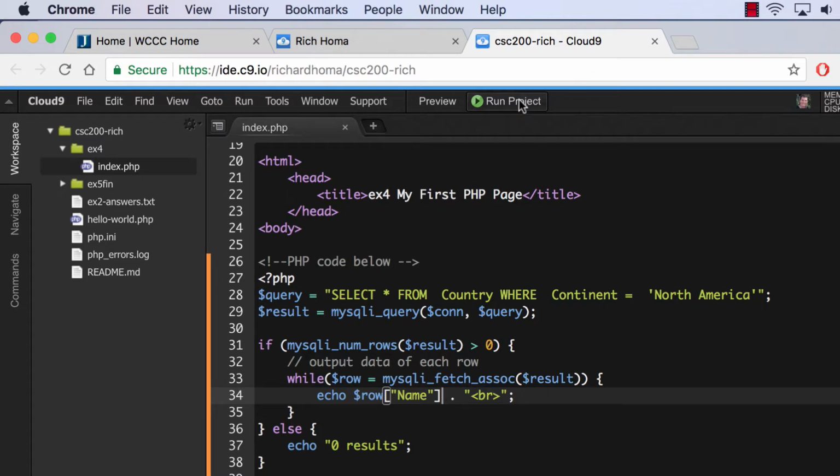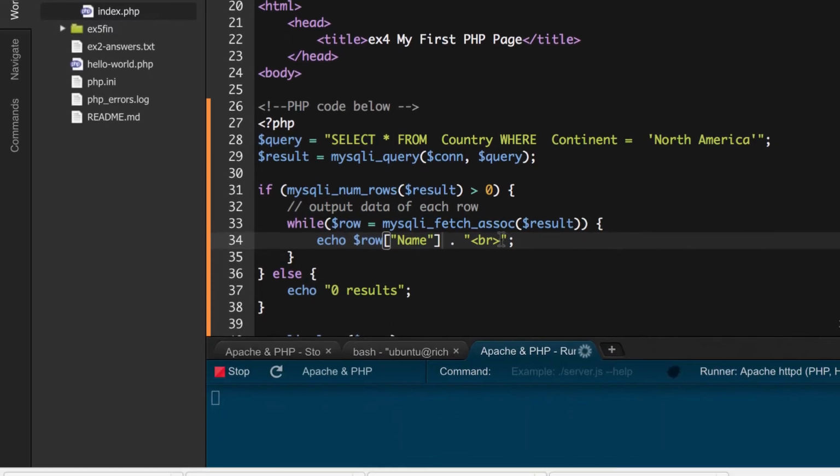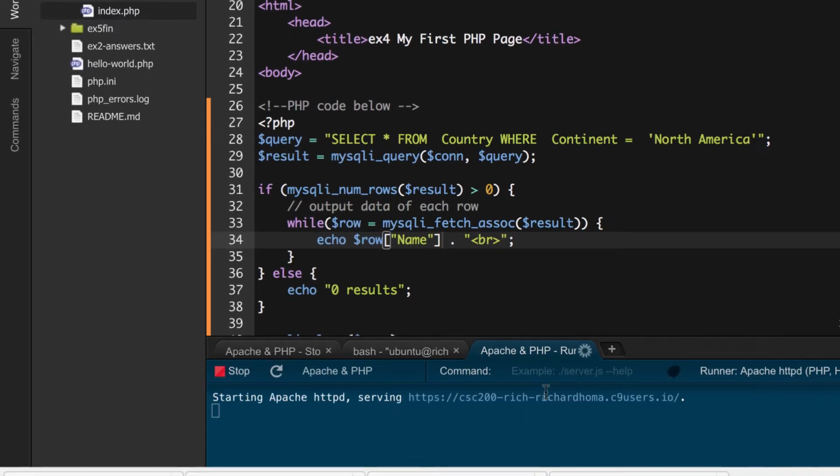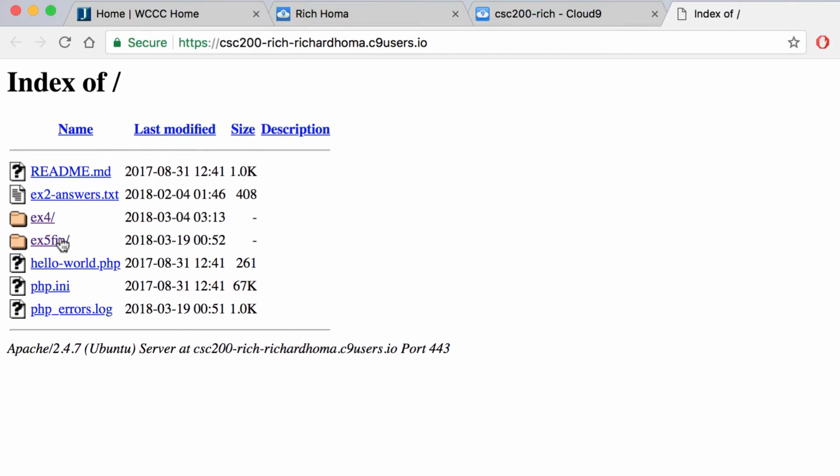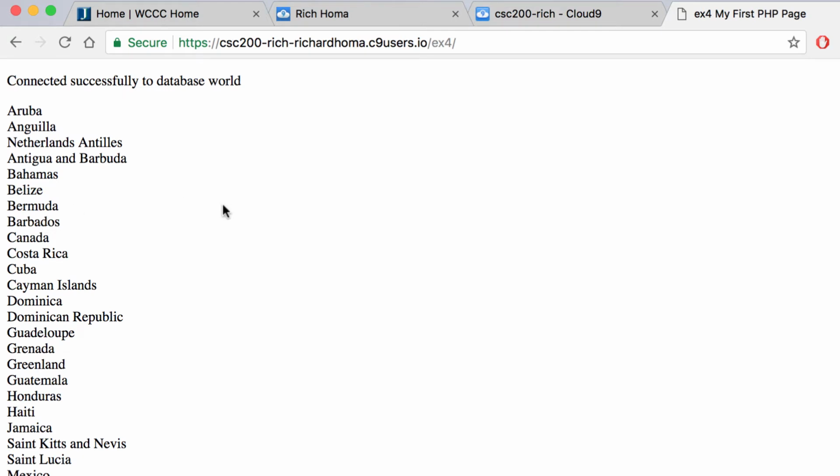Now when we did this, remember we have to run project in order to view it, because it has to run through our Apache server in order to interpret the PHP code. So I'm going to go down here and click on the file and open, so it opens up in a new tab. And remember, it's going to go to the main directory here. So I'll open up this one. This is the index PHP inside the Ex4 folder, and this is what we did.